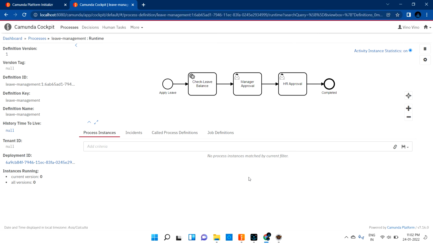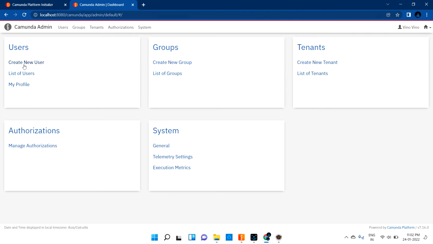Now the third step. We need a user, a manager, and an HR, so that all those people can approve. What I'm going to do is go into the admin panel. Here you can go with create user.